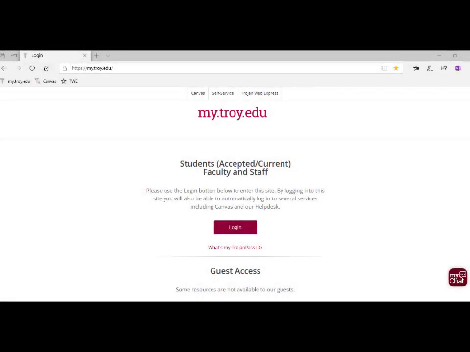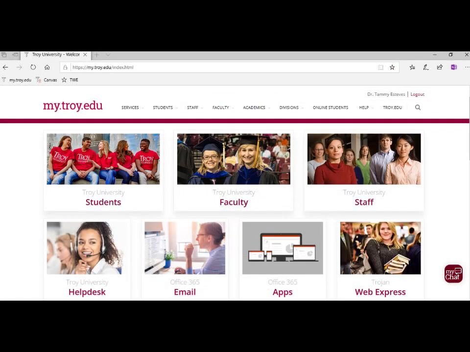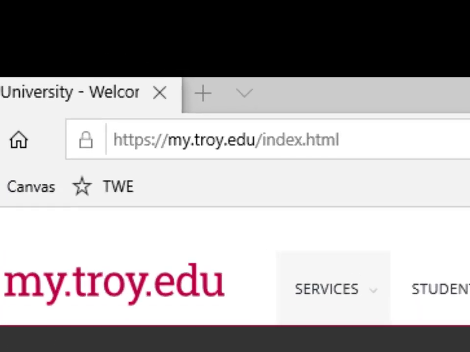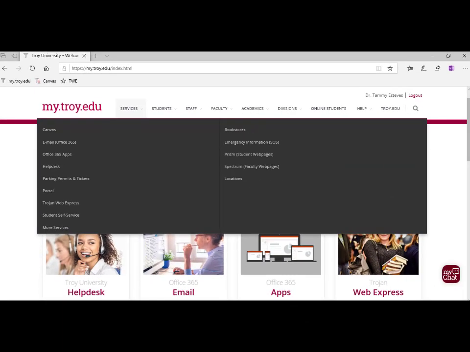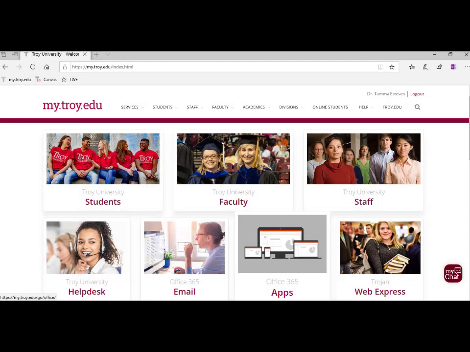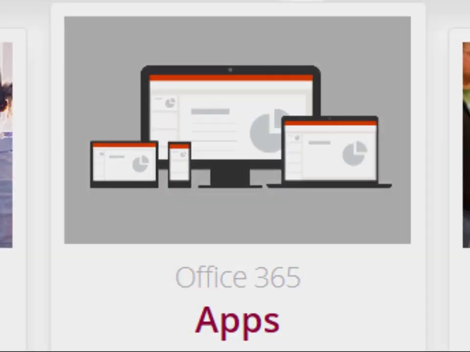Your first step will be to create your OneNote, which you will do by logging into my.troy.edu. When you first log into my.troy.edu, this is the home page that you will see. There is everything Troy that you will need right here on this page. There are two ways for you to get to the Office 365 apps. The first is by clicking on Services, and then in the drop-down menu, you'll find Office 365 apps. The second way is simply to click on the icon that says Office 365 apps.